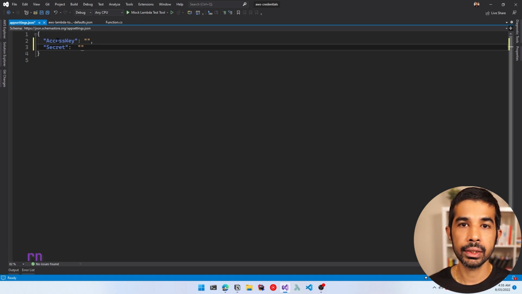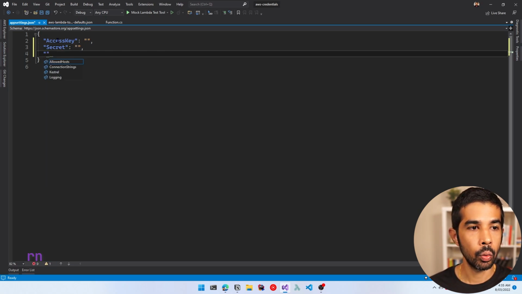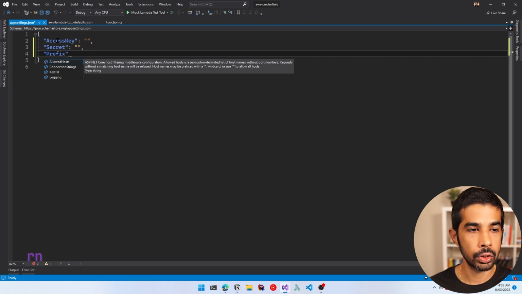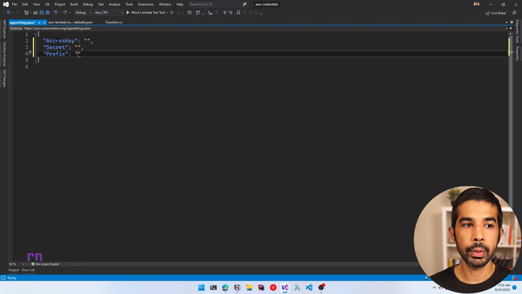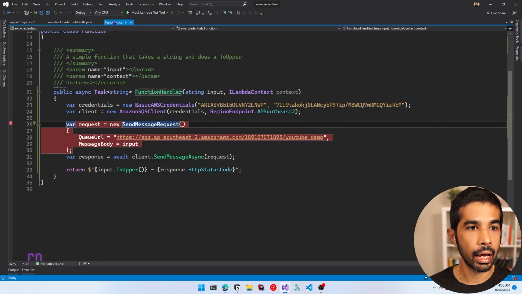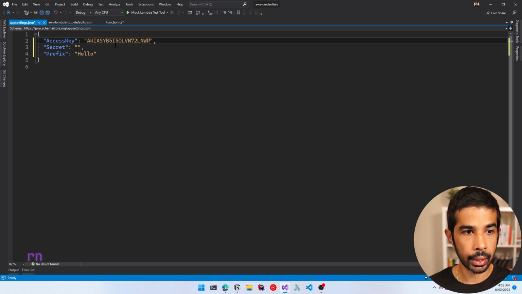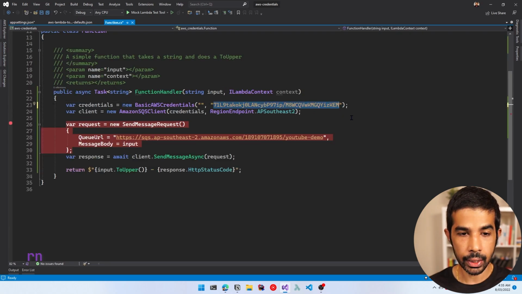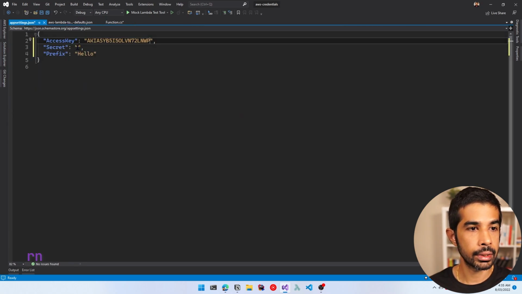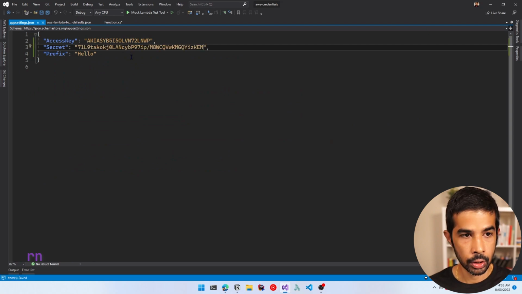Now if your application needs other configuration values, you could add that here as well. So let's simply add one more, a prefix message. Let's say prefix and specify that value as hello. Now for the access key, let's navigate back to our function, remove this and paste it inside here. Let's also remove the secret from here and paste it inside the appsettings file. So we have moved both of them to the appsettings.json.